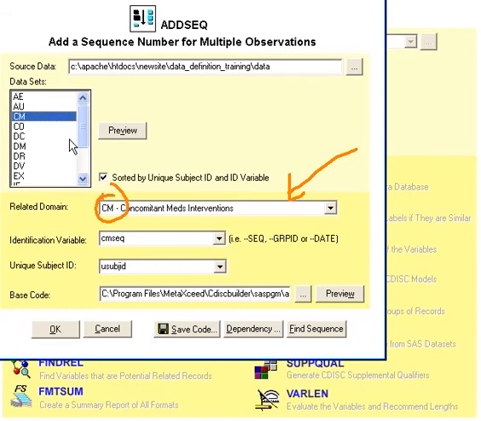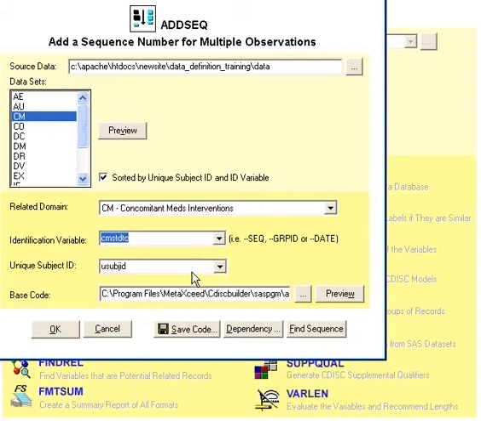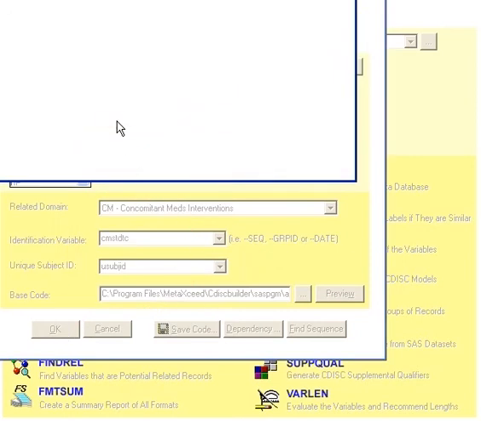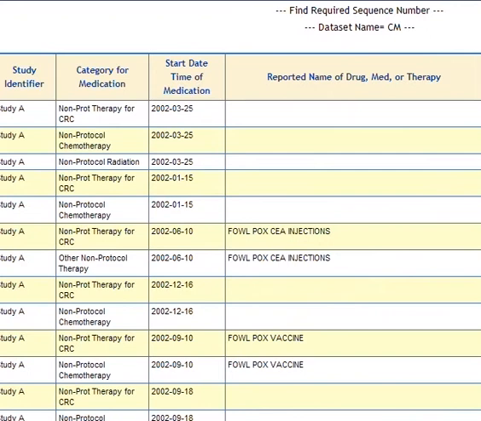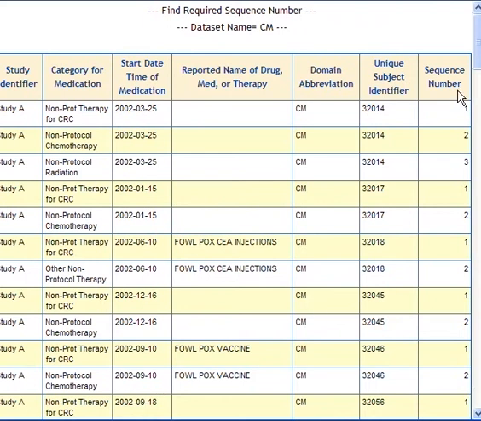It defaults in this case to CM because the dataset name is CM, and then you would select an identifying variable. This is kind of like a sort by variable, so I'm going to choose the date, and then of course the unique subject ID. Once you've selected all your options, you can go ahead and click on OK, which will update that sequence variable. And it's going to show you a preview of that dataset here, that you can see this sample dataset, and that a new sequence variable is added.